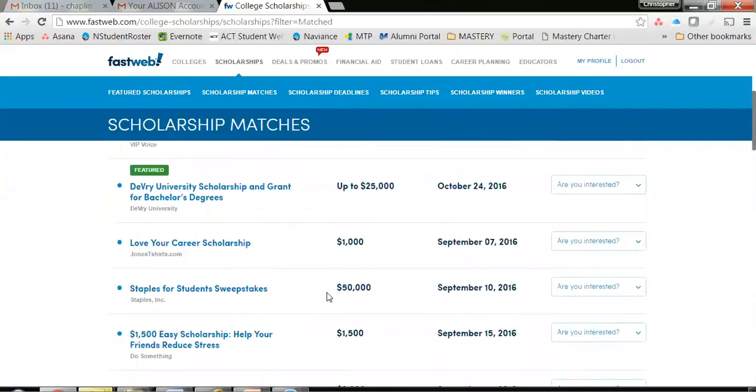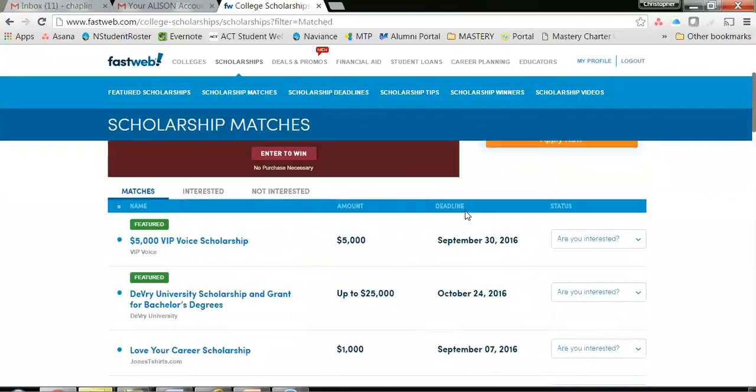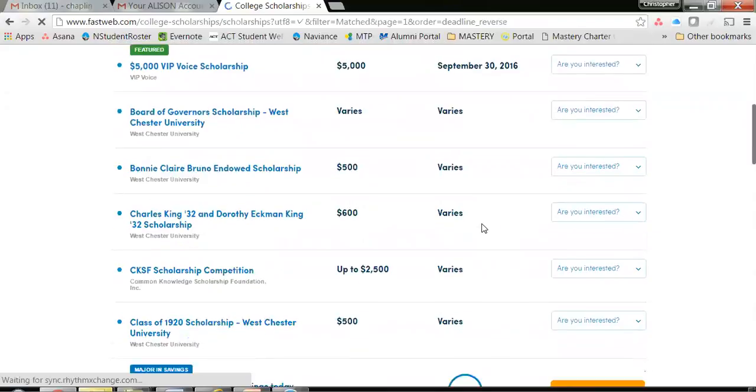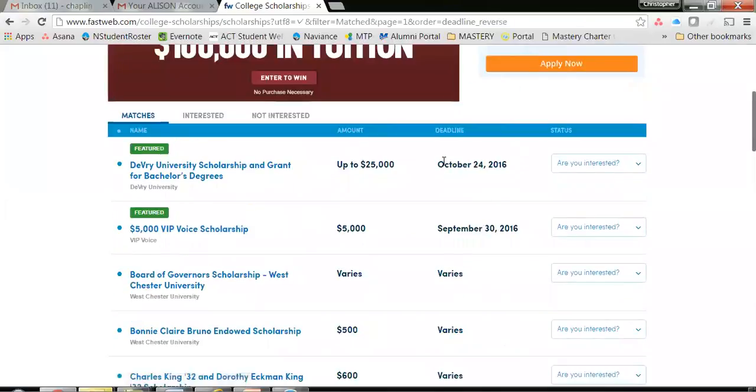Okay, so when you scroll down through the page, you'll see various things. If we click on deadline, we should be able to sort all of the scholarships by deadline. Let's see if that worked. And it did, for a few of them. And you can see the amount of the scholarship.